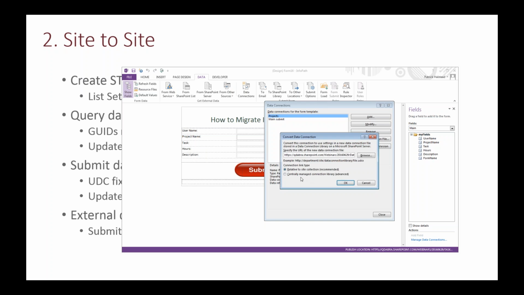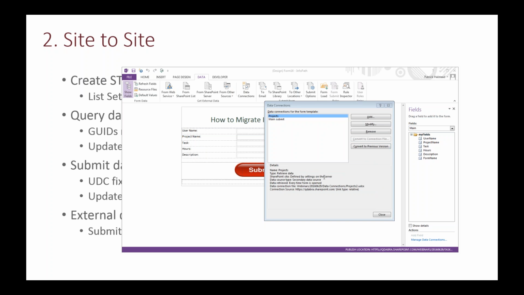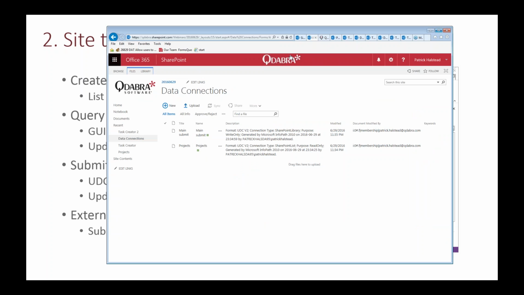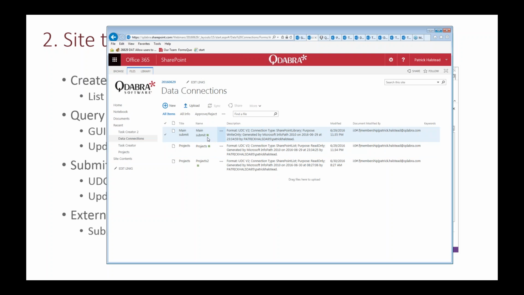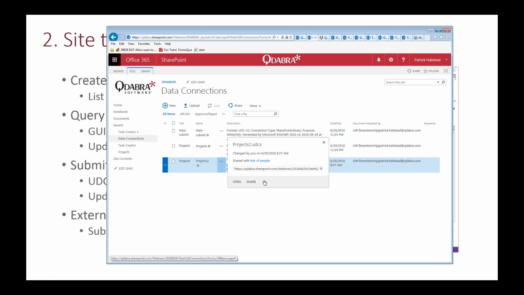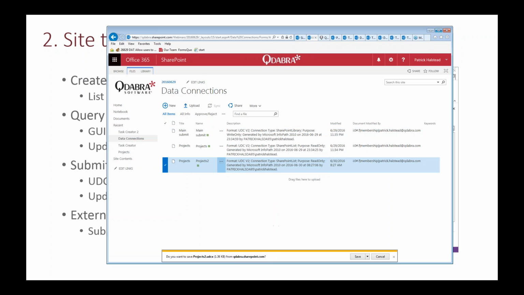Once they're converted, you'll see that they show up in the library where we have them. If I refresh here, you'll see that new UDC file. And we can download it to our local machine and take a look at the contents. Now, when you move this to a new site, you're going to need to download these UDCX files and make a change to them. And that's what I want to talk about next, is that change.